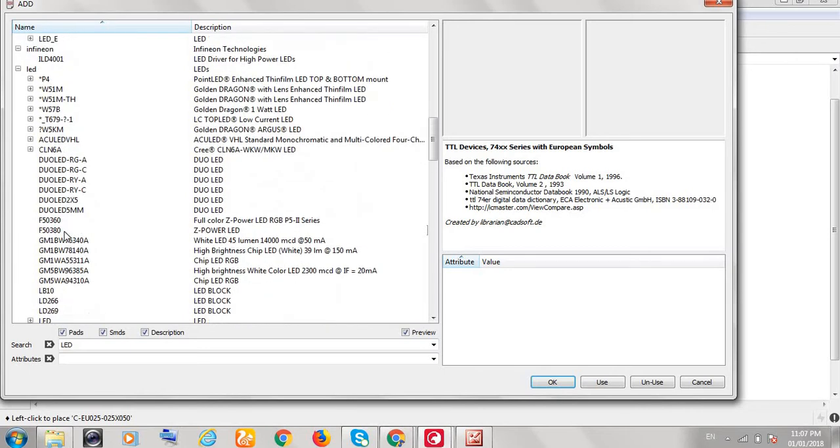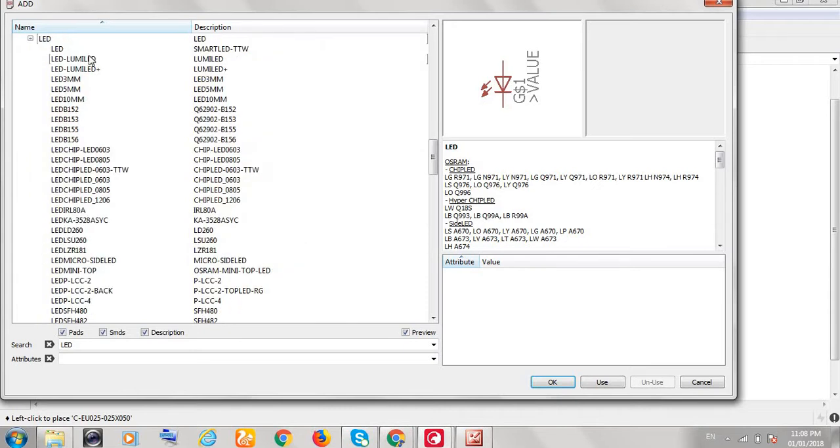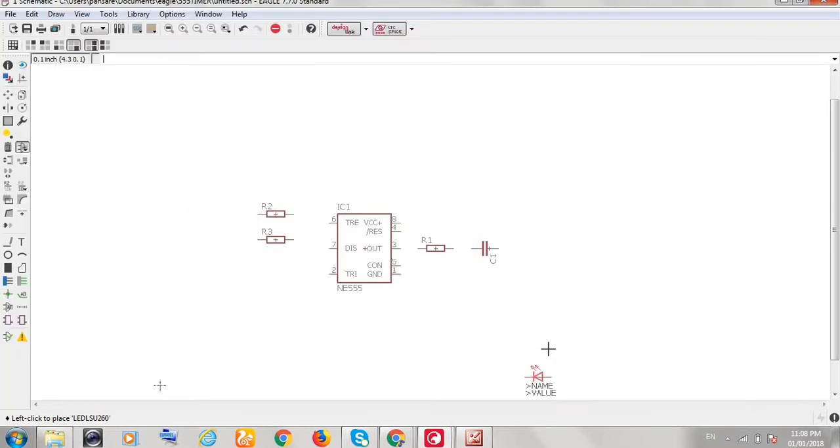A lot of LEDs are available here. Select any one of the LEDs and place it somewhere here. Now you can move the resistors or anything. I want to move this capacitor and bring it to pin number 2, so I can bring it over here.